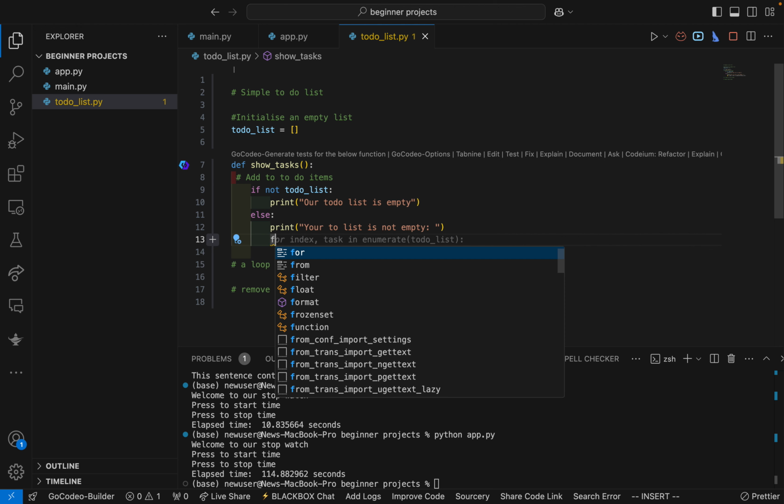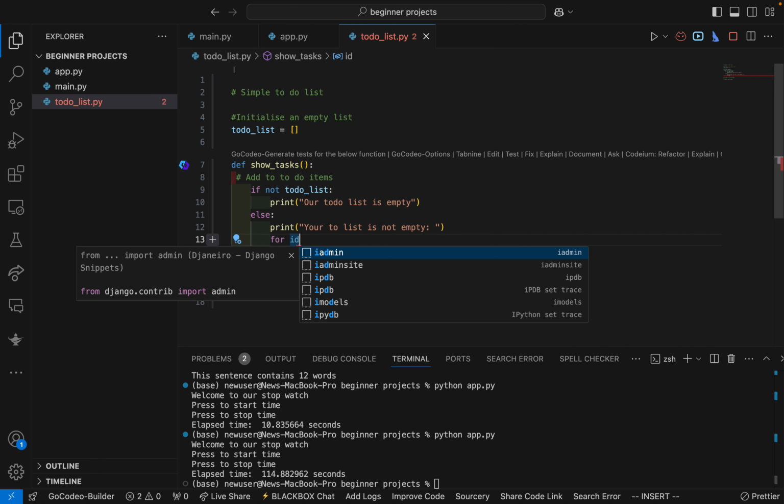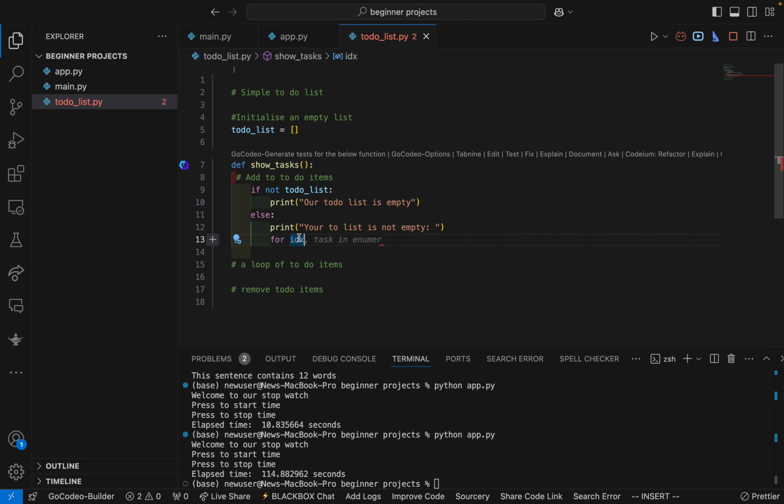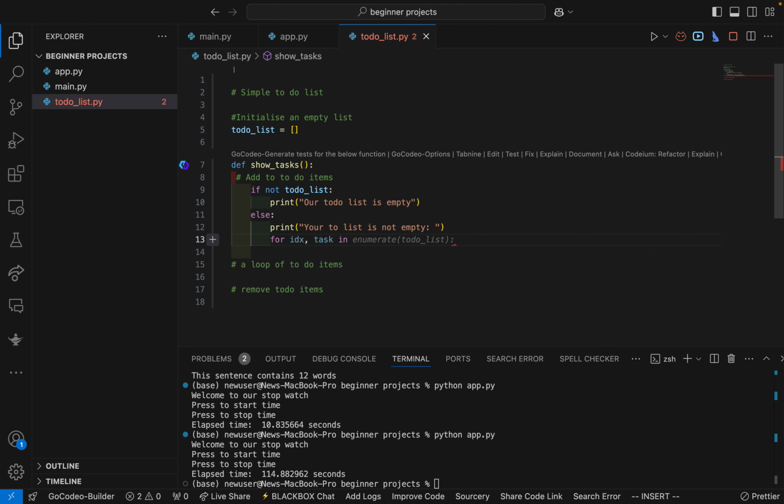Then for this idx, you put in here because it tells us from index. We're going to use this to indicate by making reference to the task in idx. So in this, I'm going to bring this bracket, comma here, and I'll say task in enumerate. You see that it even gives me this option right here. Let me just accept that.